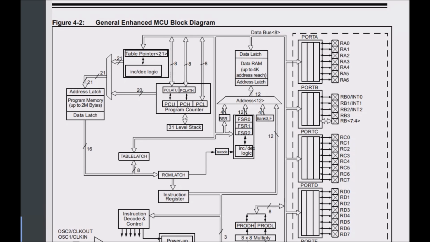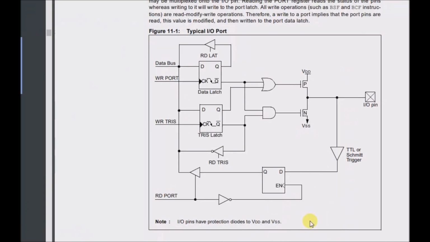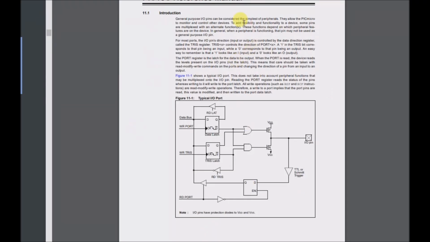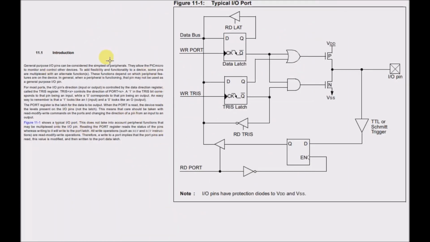So this is a good time now to turn from the general enhanced MCU block diagram to a typical I/O port diagram. Once again, I'm studying this out loud. I'm not speaking from the position as an expert. So I squeezed the general introduction and description onto the same layout so I can read this and hopefully, well, this is visual. Well, this is appearing here at the same time, it'll make more sense.